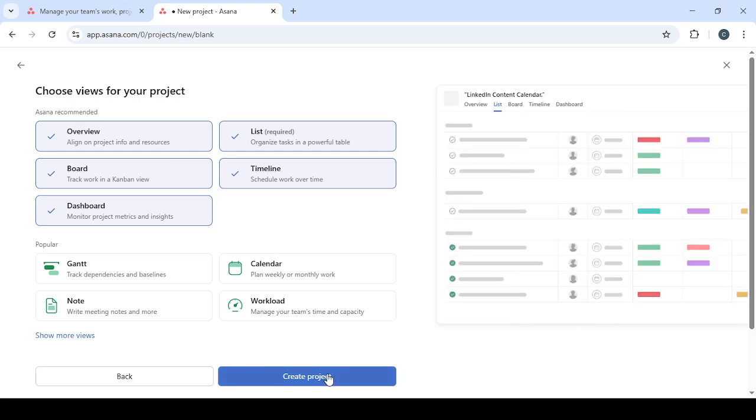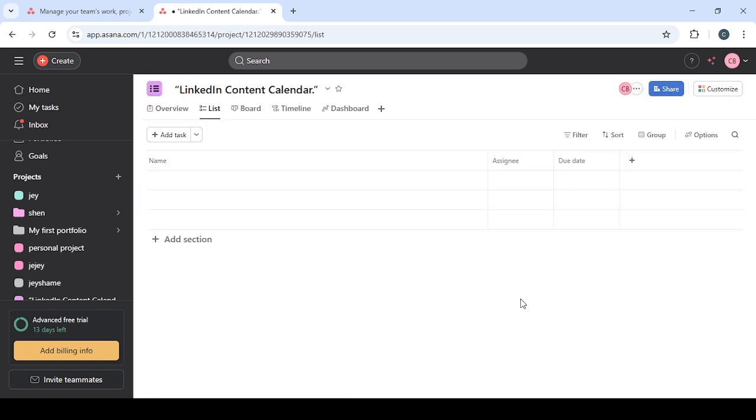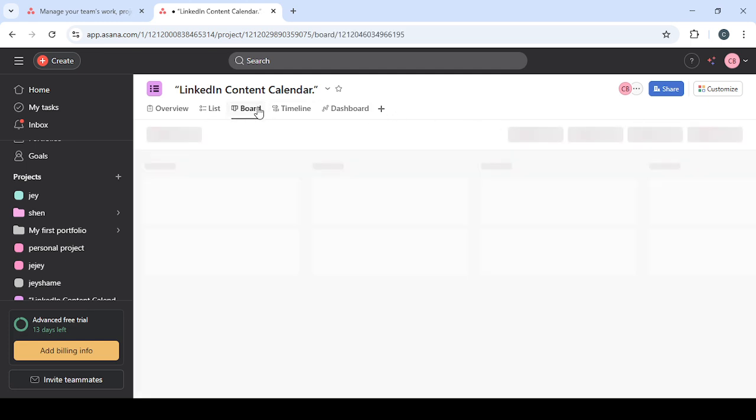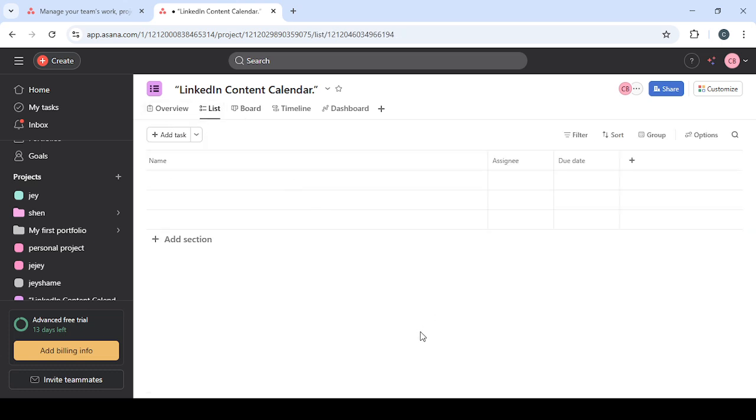Next, add 4 sections: content ideas, drafting, approval, and publishing. Content ideas is your parking lot for concepts, hooks, and links worth exploring. Drafting is where you turn those ideas into actual post copy and assets. Approval is the checkpoint for stakeholders to review tone, accuracy, and brand compliance. Publishing is for final scheduling and posting.